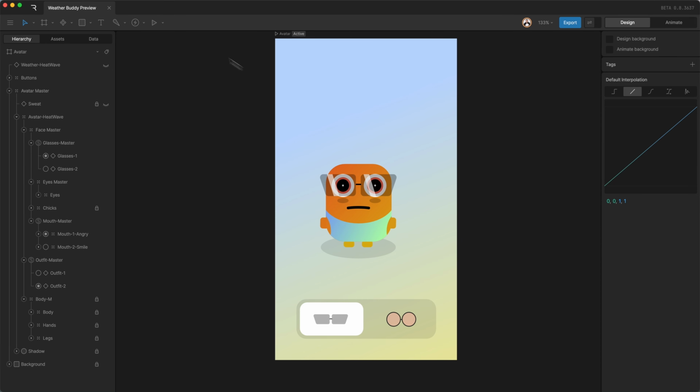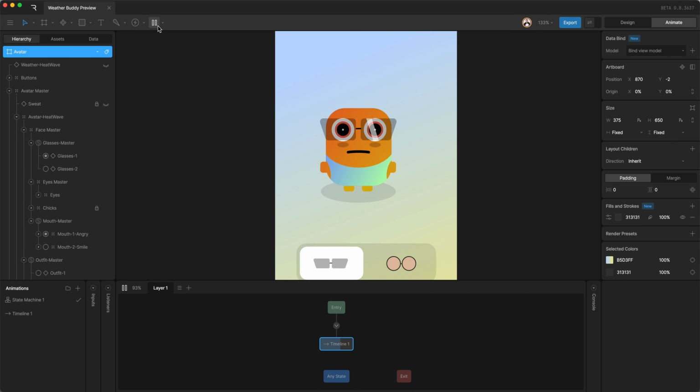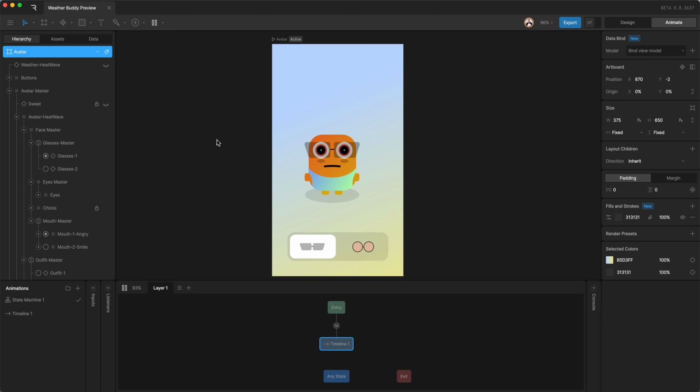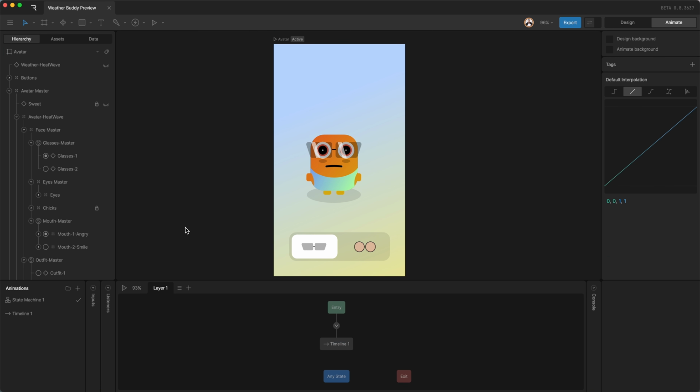Let's take a look at the current artboard. Hit the play button at the top to preview the animation. You'll notice everything's still frozen, except for a small highlight on the glasses that I added earlier. And if you try clicking the toggle buttons, nothing happens just yet. So let's start by bringing our character to life with a simple blinking motion.